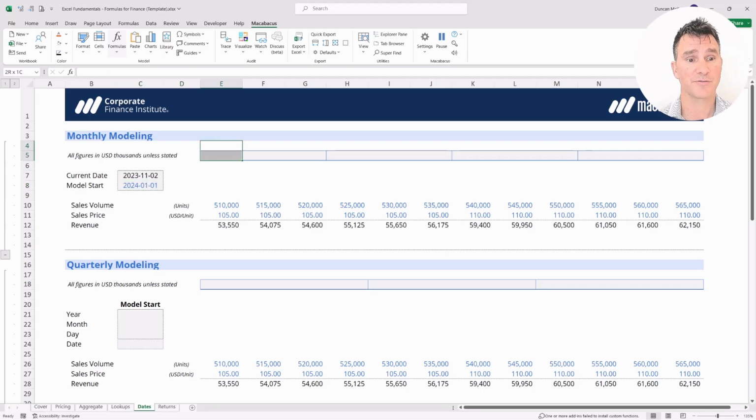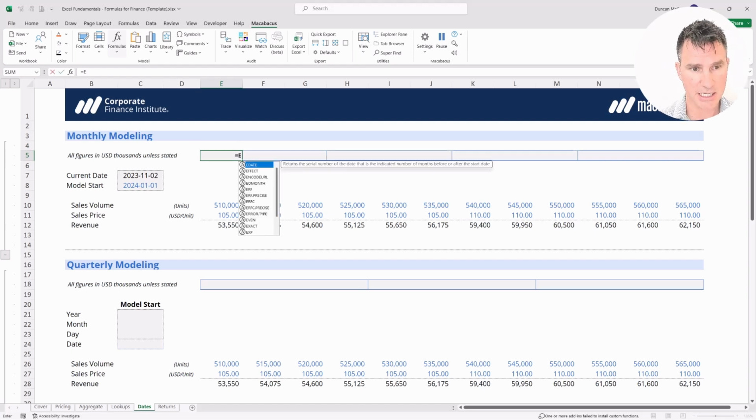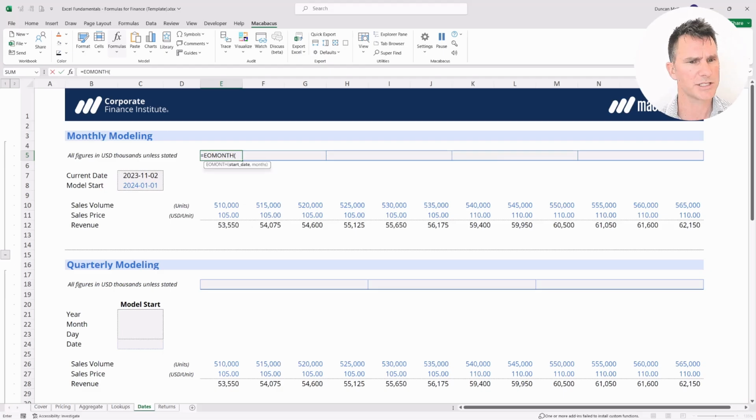So there's a perfect function that we're going to use in here called EOMONTH. It stands for end of month. So we're going to put in equals EOMONTH, and then we see it come up. So we hit the Tab key like this. It wants to know two things.